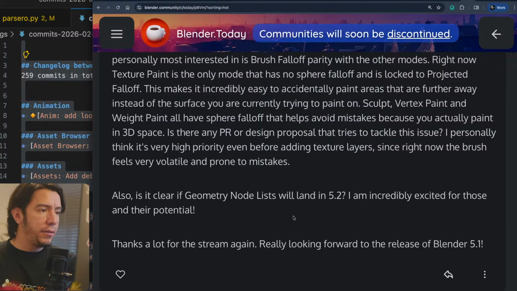Also, it is clear if geometry nodes list will land in 5.2. I am incredibly excited for those and their potential. Thanks a lot for the stream again.